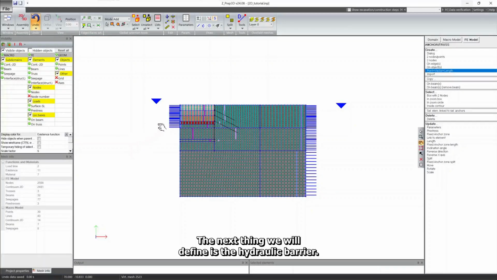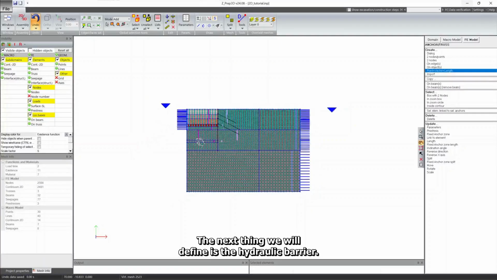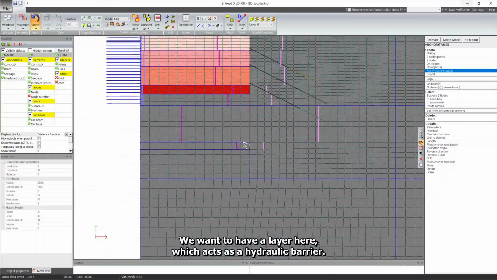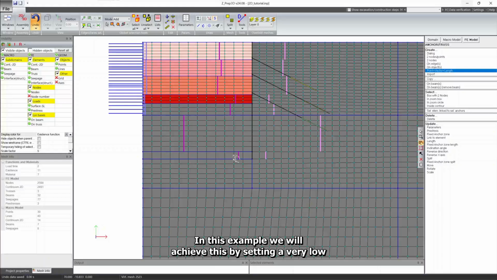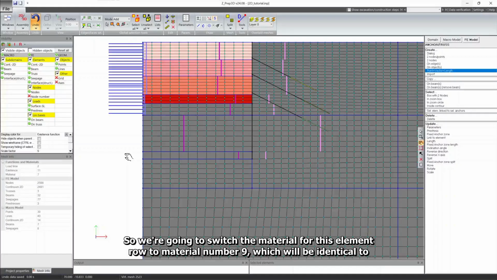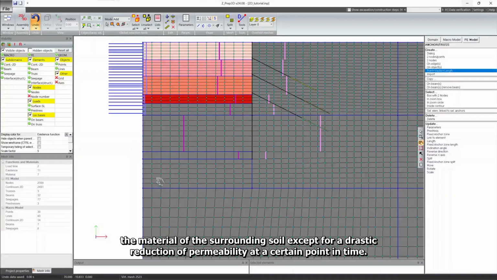The next thing we will define is the hydraulic barrier. We want to have a layer here which acts as a hydraulic barrier. In this example, we will achieve this by setting a very low permeability for these elements at a certain point in time. So we're going to switch the material for this element row to material number 9, which will be identical to the material of the surrounding soil except for a drastic reduction of permeability at a certain point in time.